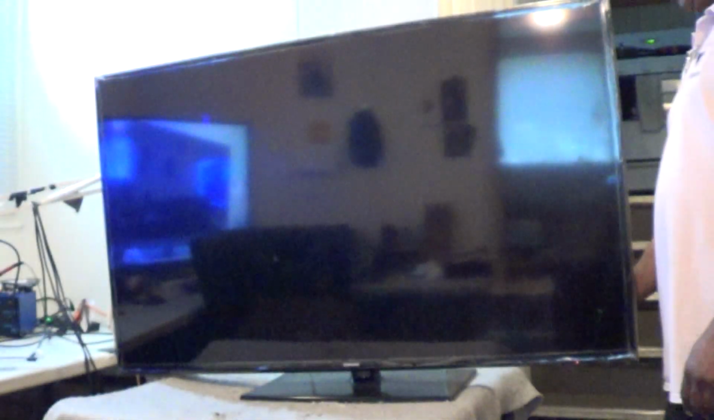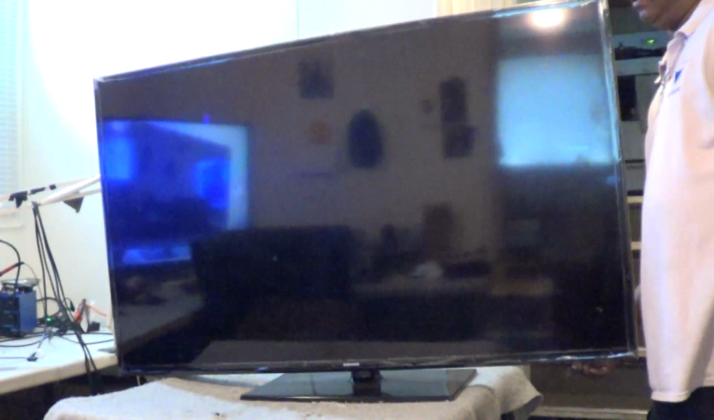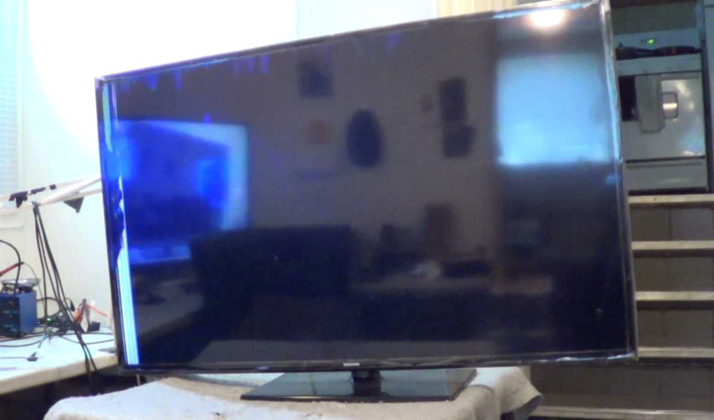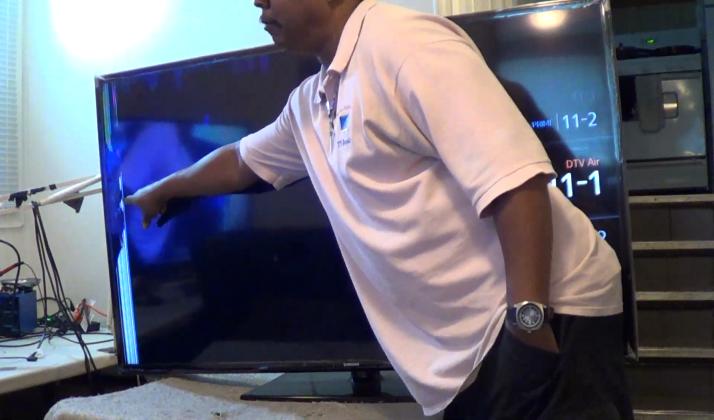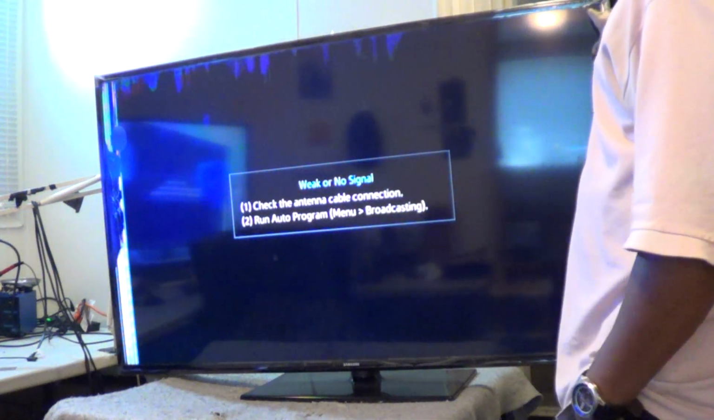But I'm going to go ahead and turn it on. Gotta find the button here. Smart TV. And as you can see, there is a crack right there. That's where the crack originated. And as you can see now, it's going across the whole screen there on the top.